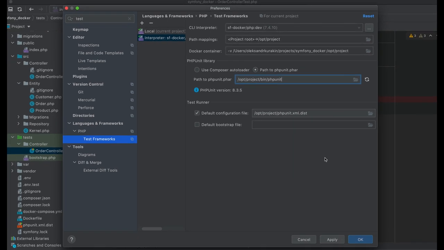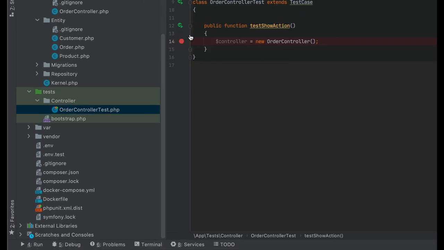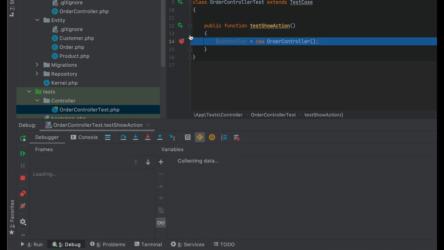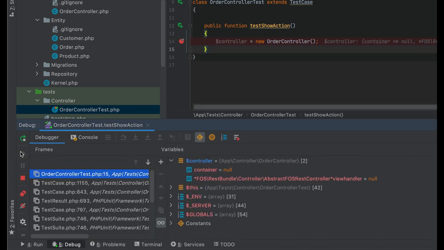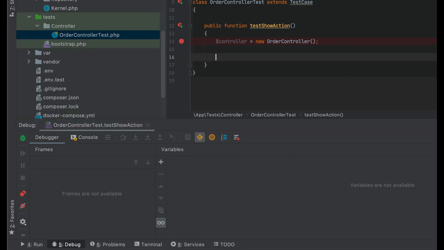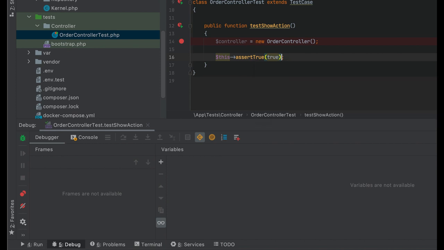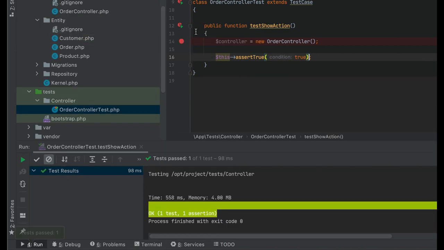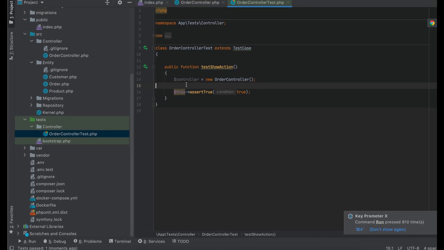Click OK and let's run test with debug. And it works. I would add some assertions. Test passed successfully and we see results in the window. At this point, our Docker setup for local development works perfectly.